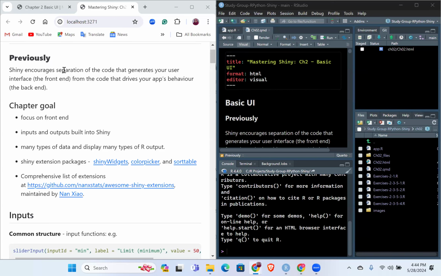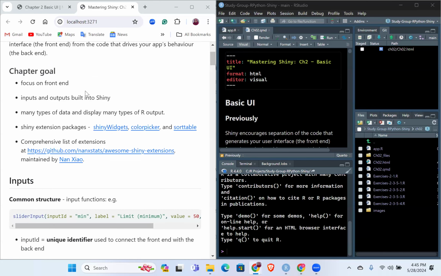So we started with how Shiny encourages separation of the code generated for the user interface, that's the UI part, and the server side, that's the back end of the Shiny application. It's just like a normal web application. The focus for this chapter 2 is going to be the front end, that's the UI part. In the front end, you have the input and the output. As you can communicate with the Shiny app by passing in values, you can also have information displayed to you on the UI through the output controls.